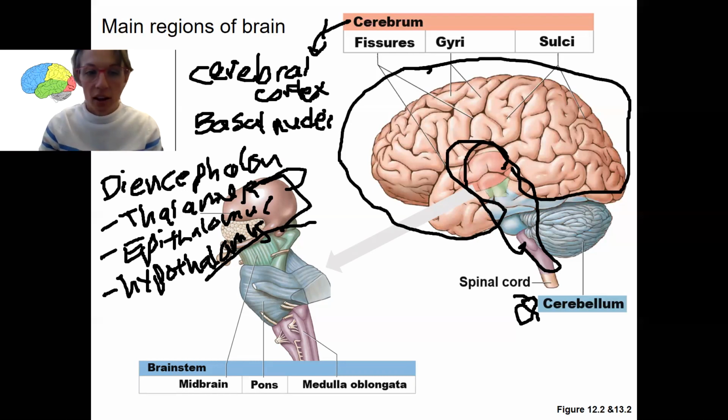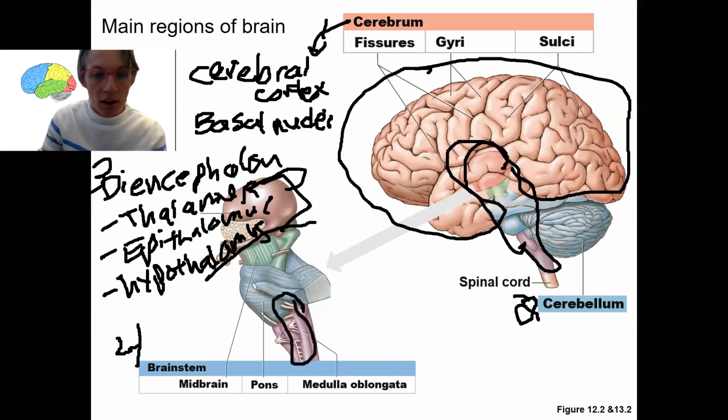Then lastly, there is the brainstem. So this is region 3 here. I don't care what number is what, right? There's 4 regions. The 4th region is the brainstem. This is made up of the midbrain, the pons, and the medulla oblongata, which is also just called the medulla. We'll talk some about these related to the autonomic nervous system as well as cranial nerves. You can see cranial nerves arising from the brainstem. Cranial nerves are a lot like spinal nerves, but they arise from the brain instead of the spinal cord.